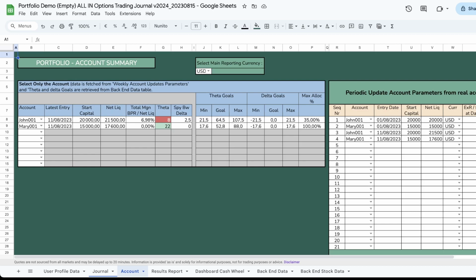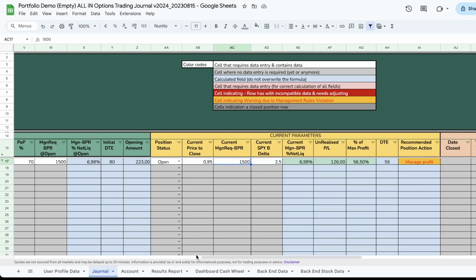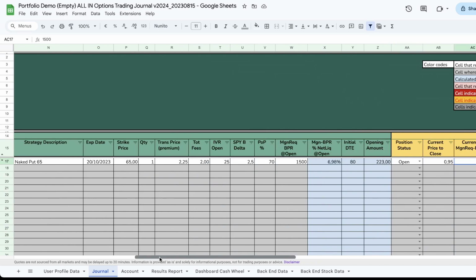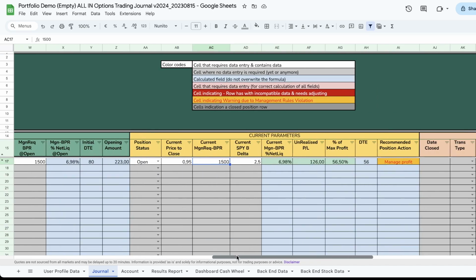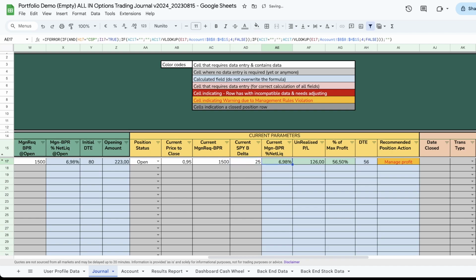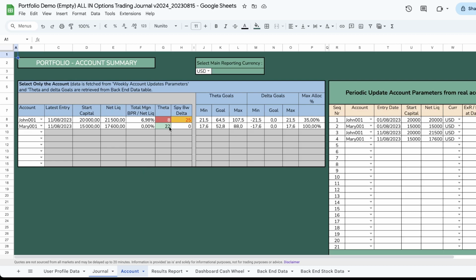So let me demonstrate. I go back to the journal. Just make sure that once an entry is made, you always change the current parameters and not the opening parameters. So let me change, for example, the current SPY beta weighted delta to 25, which is a high value, and see the impact. I go back here to the account and you can see a color indication telling me that my SPY beta weighted delta is too high. If you look to the right, you can see that I want to keep it between minus 21.5 and 21.5.